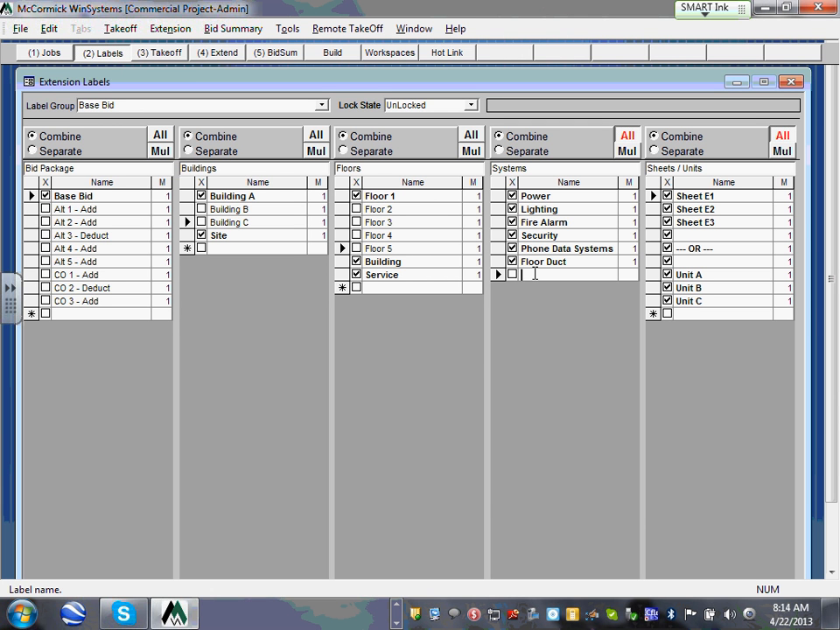Absolutely. So these are the typical things, guys, you take based on systems: power, lighting, fire alarm, security, phone. And if you want to know how many EMT conduit you need for fire alarm system, bring it on. Okay, now we go to the sheets or units.